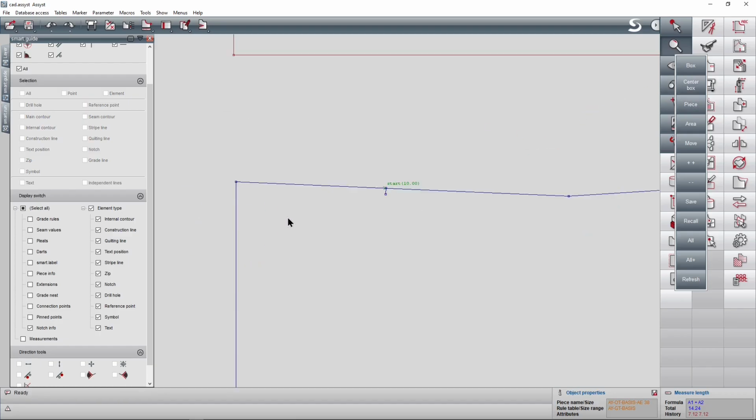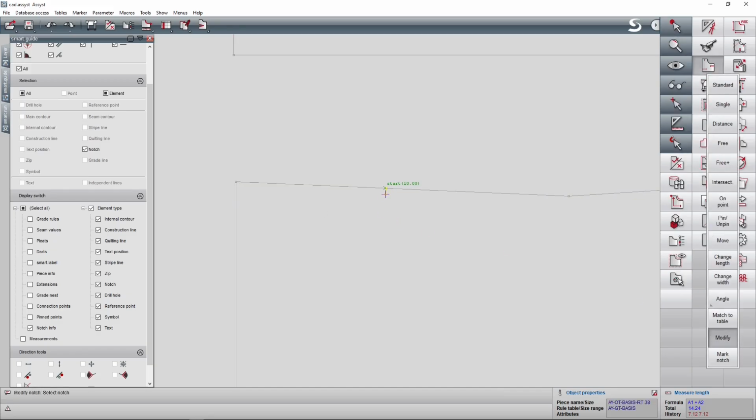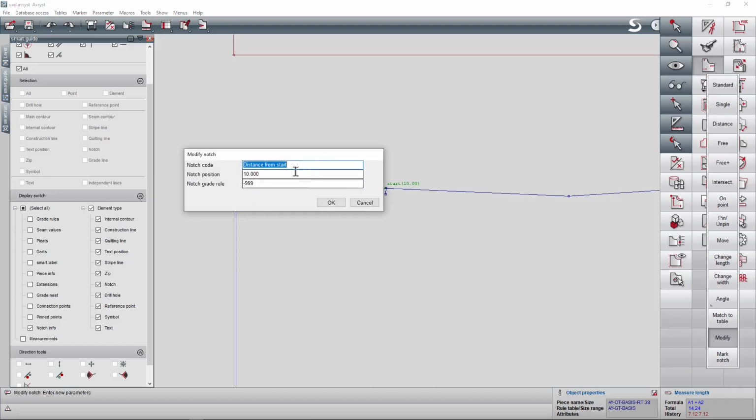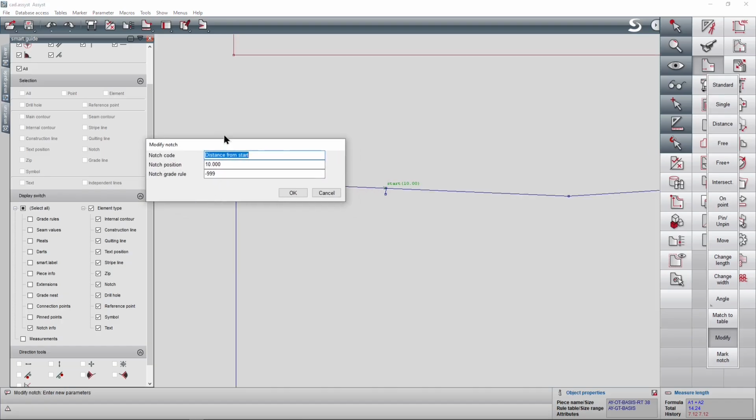There's one last option with a coded notch. So again, if I go to notch modify and click onto my notch, I get the information for this notch. You can see it has a coding distance from start and the notch position 10. But here you have a grade rule applied to this notch.